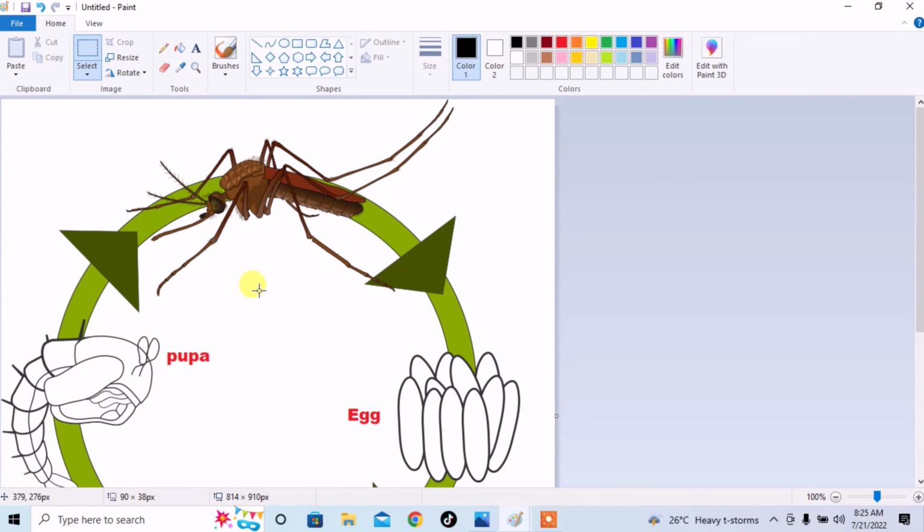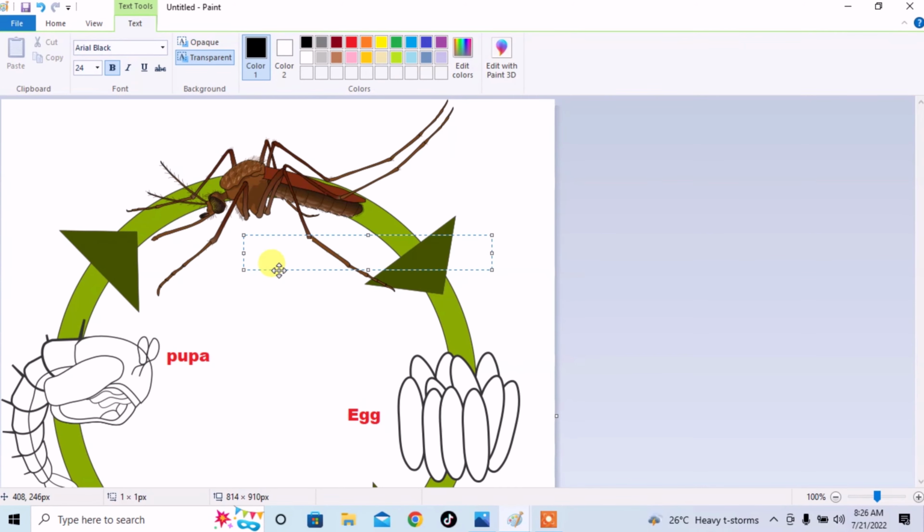Then I will write here adult mosquito. For this I will click on this A and then click on my desired location, then left click on this desired location and then just write adult mosquito.